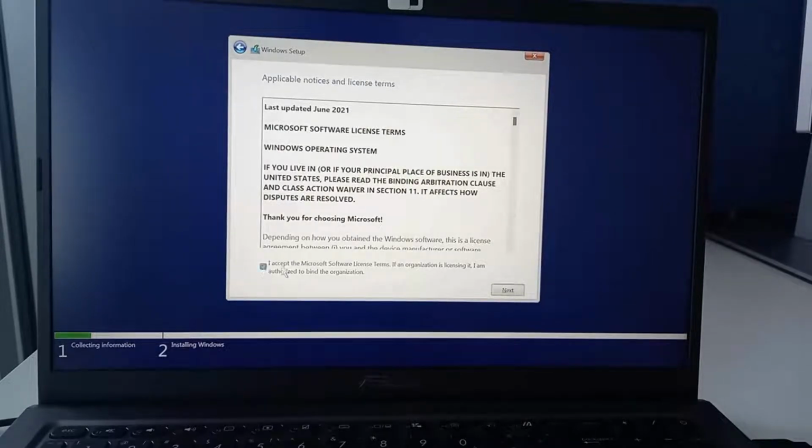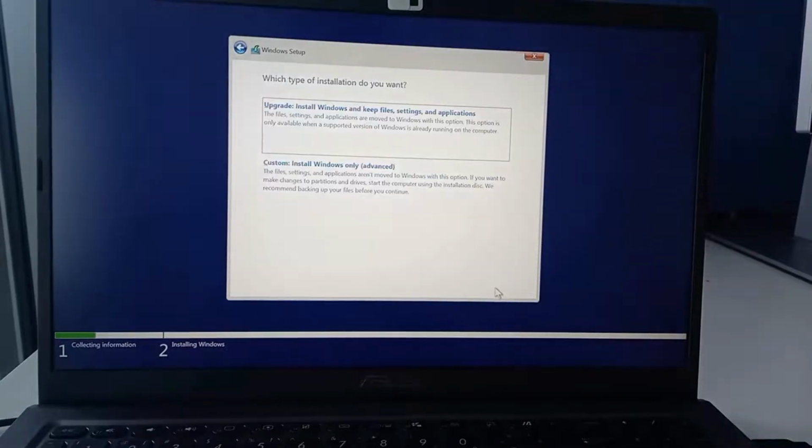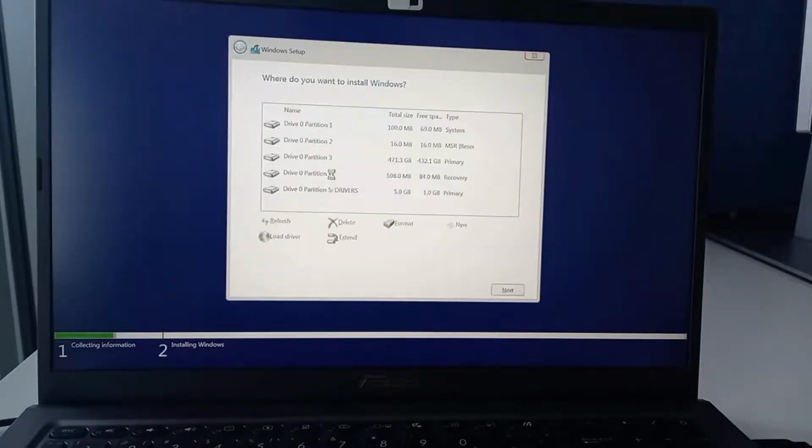Here, I will accept the terms and license agreement. You can go through it if you want and click Next. Here, I'm going to select Custom: Install Windows Only (Advanced), and I'm going to select the exact partition where I want it to be installed.